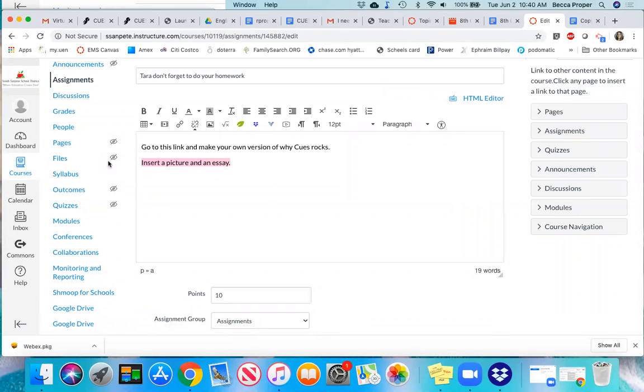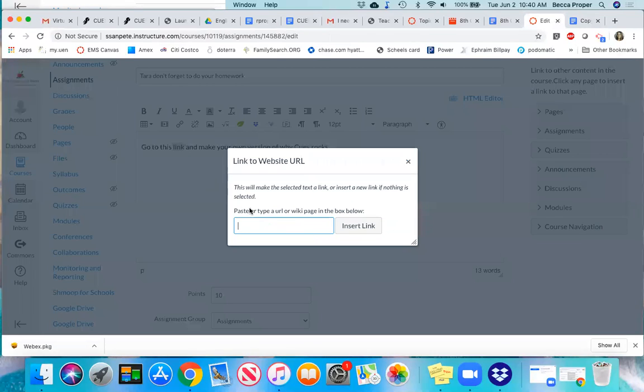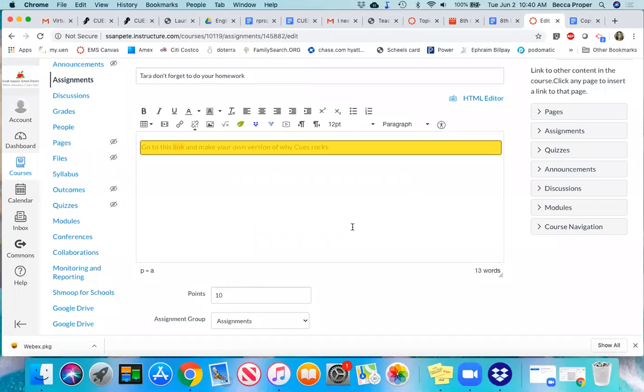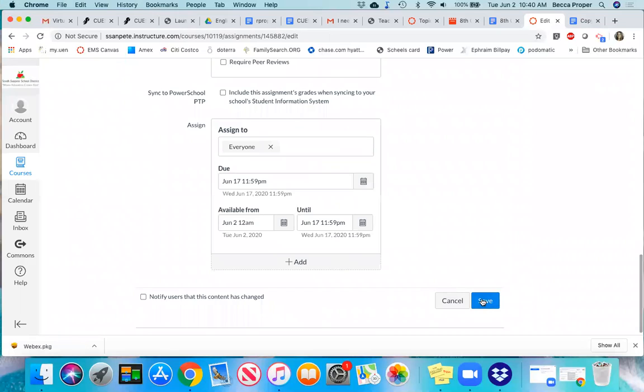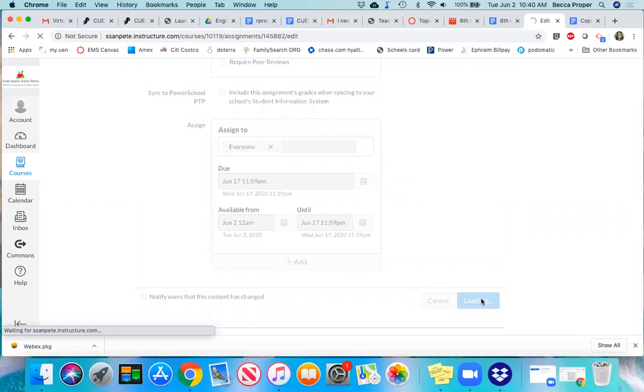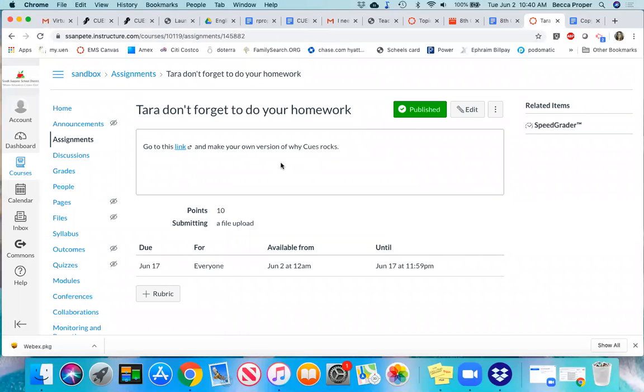I'm not getting any feedback from anybody, but that's okay. So you're going to go to this link, and instead of it, I'm going to put this link. I highlight that, click, boom, paste it in, insert link, and now I save it. Okay. So this is a different assignment. It's really the same assignment. It's a different way to give it.